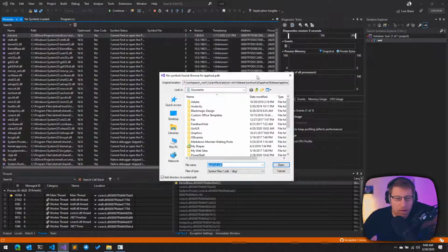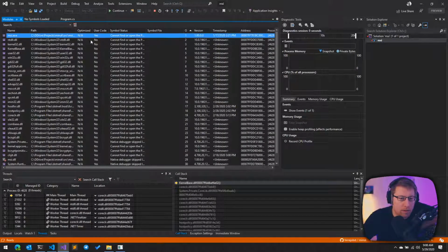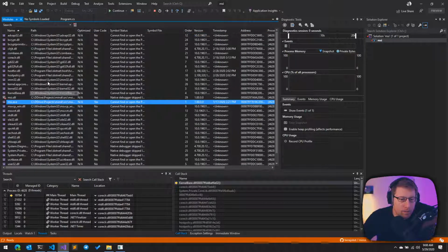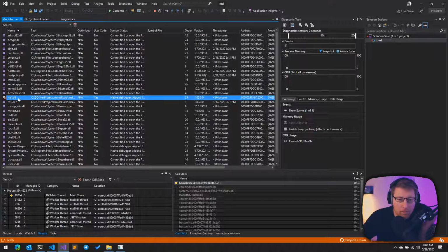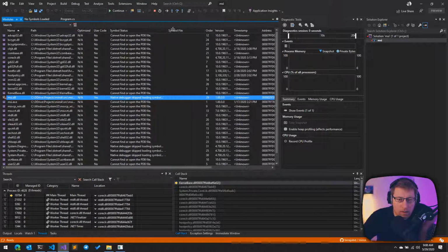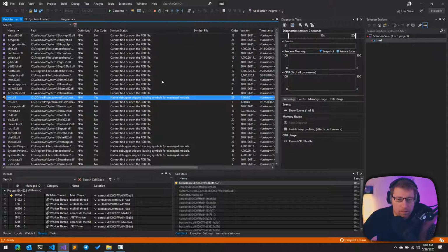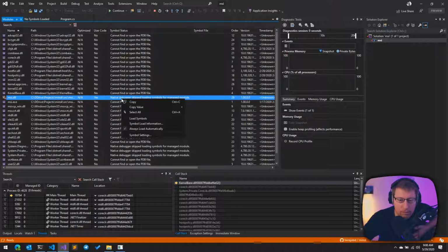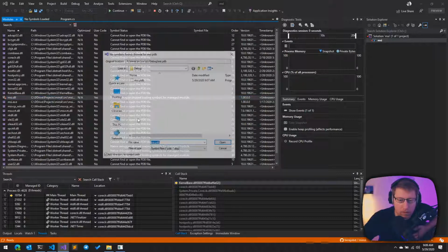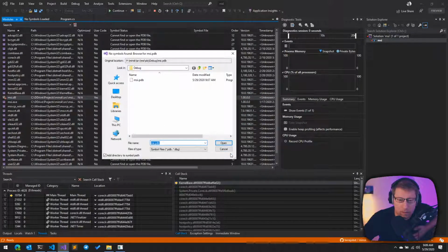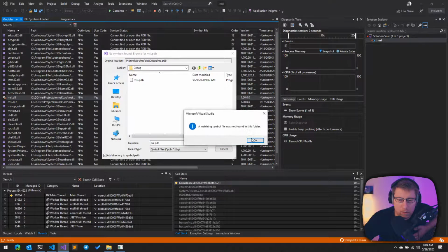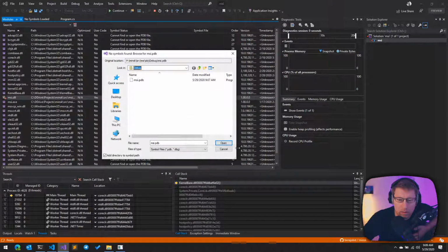Yeah, so it's looking for app host. Okay, that's the native one. Yeah, see this here? Native debugger skipped loading symbols for managed module. What if I say load? Yeah.